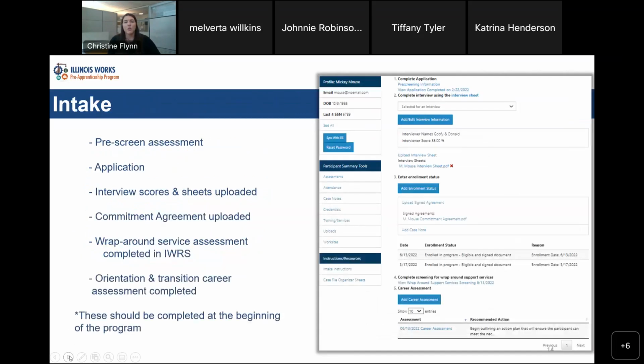So the next page that you will want to verify all of your data is accurate on is your intake page. So for most of you, this very likely will be completed within the first week or two of your cohort. So when you go back and check at the time of completion, you're really just trying to verify that those items have in fact made it into IWRS.